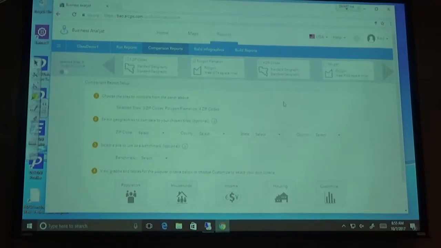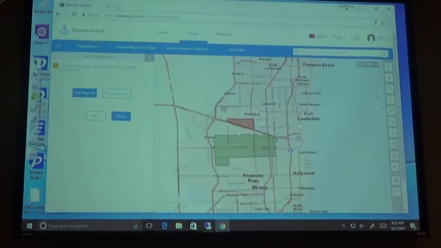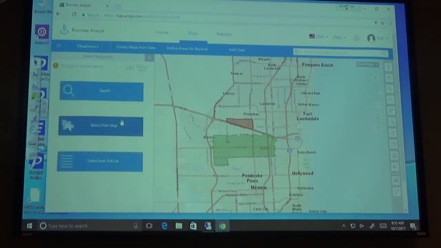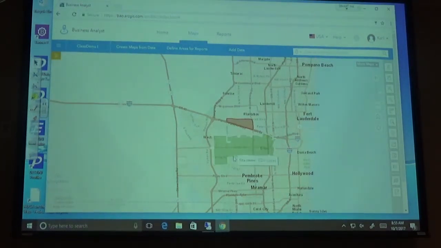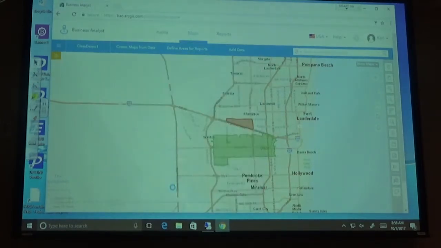One more thing for this part. If I want to go back to maps, so now what we have is our polygon plantation, our three zip codes, yeah? And how would I like to find businesses? Because it says create data, create maps from data, yeah? And I can use different tools. And since we have a business focus, I would like to search for businesses and facilities. This is how I got my McDonald's.